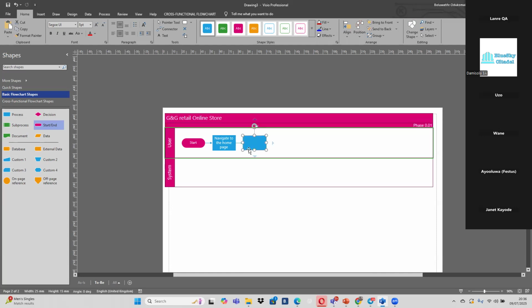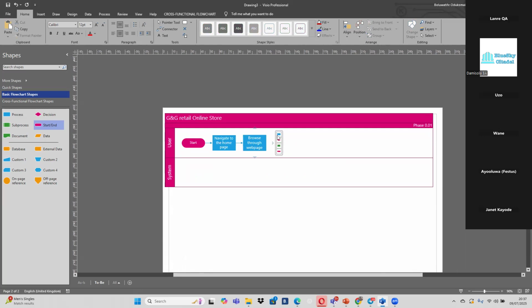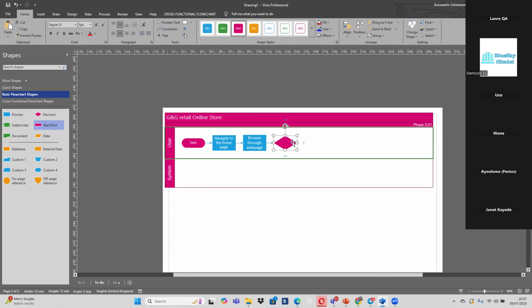Okay. Yeah. Let's do this. Let's say you browse through the website because you need an inspiration for you to sign up through the web page, right? Navigate to home page, you browse through it. You browse through the home page, and then now you need to make a decision.